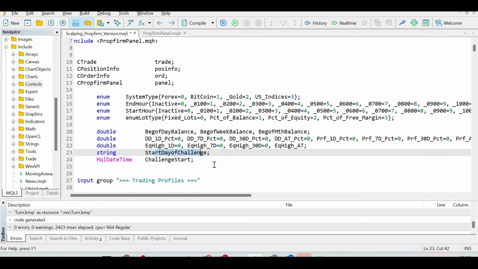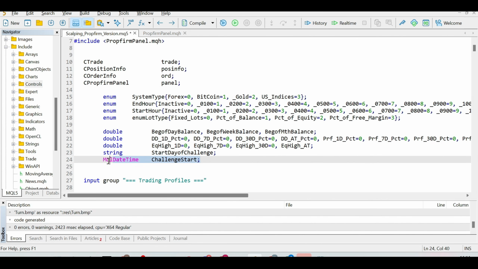Then I need a start day of the challenge, because if you start the challenge in the middle of the month, then the EA needs to know that. And then an MQL date time format. MQL date time format is the one where you can split the day and the day of the week and hours and months. And I'm creating a variable and calling it challenge start.